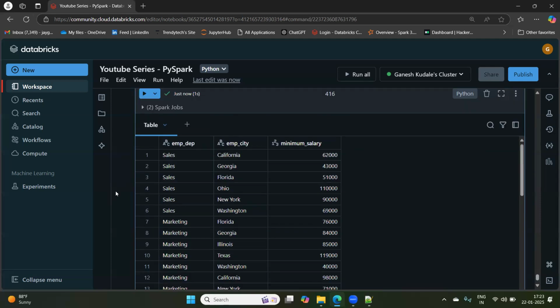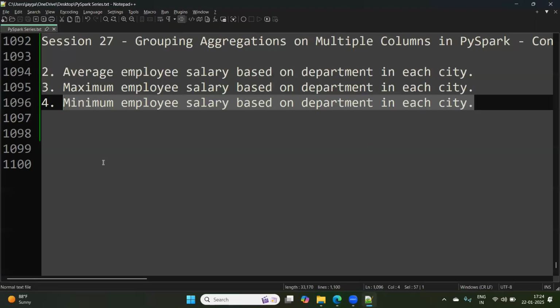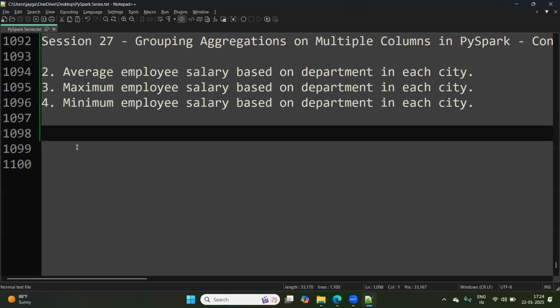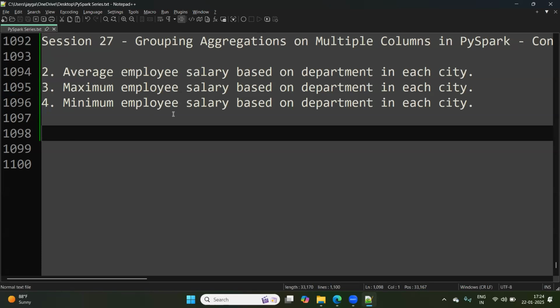Fine, this is using Spark SQL, right? Okay, so that is where I think we have reached. We started with simple aggregations, right? Then we moved to the next step using grouping aggregation on one column, okay? And then we moved to the next step, grouping aggregation using multiple columns. And the next session will be the last session of grouping aggregation, where we will reach one more step, right? That's how we are moving step by step. I hope this is useful, right?